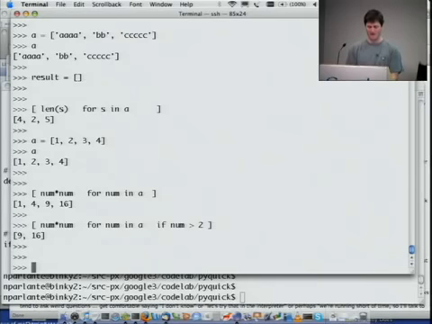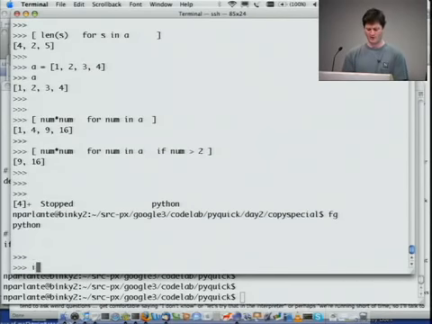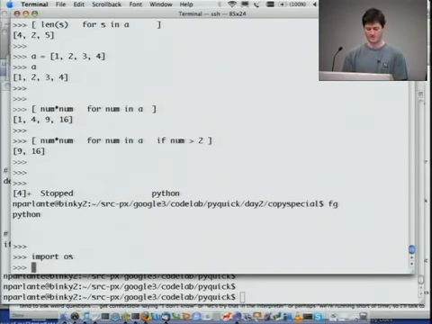So I'll show you just a last example. Let's see, what directory am I in here? Oh, good. All right, I'm in the copy special directory. So as the last example, I'll import os. We had that os.listdir thing, right? I'll say listdir of dot.